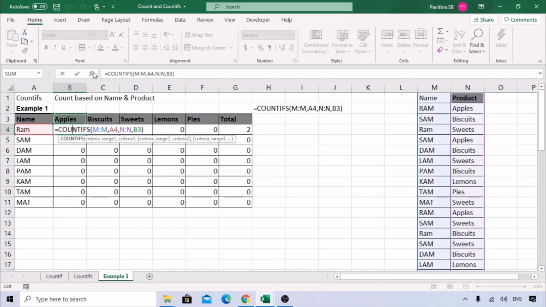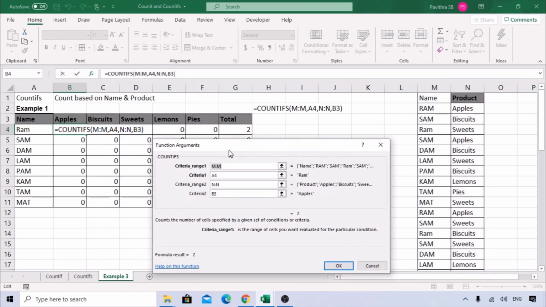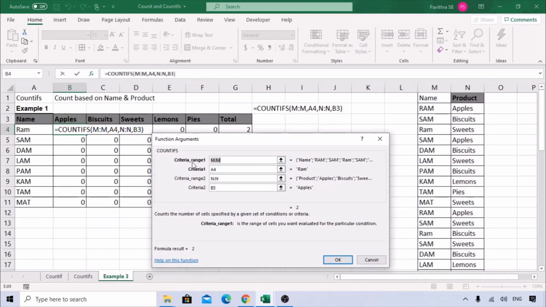First, click on this and open this range. You can see criteria range 1. This M and N column is the constant data, where the master data is. So you can go ahead and freeze those using the F4 function. On the top of your keyboard you can find the F4 function. You can see it adds the dollar sign.